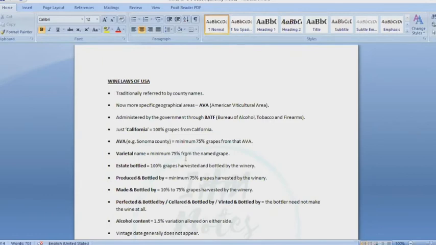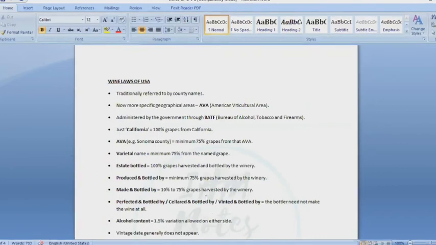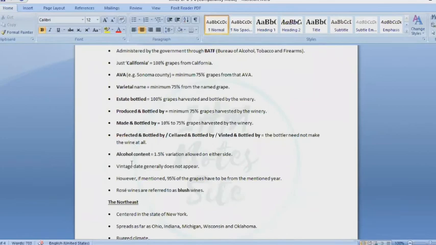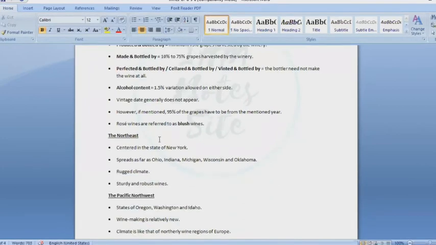A varietal name requires 75% of the named grape. Estate bottled means 100% grapes harvested and bottled by the winery. Produced and bottled by means a minimum of 75% of grapes harvested by the winery. Made and bottled by means 10 to 75% of grapes harvested by the winery. For alcoholic content, a 1.5% variation is allowed on either side.